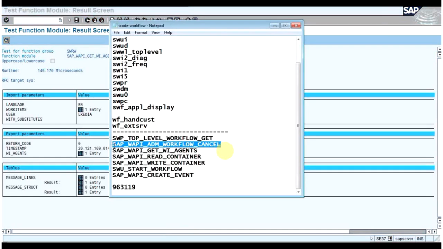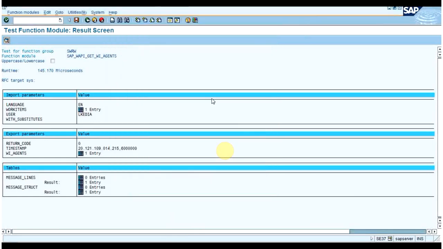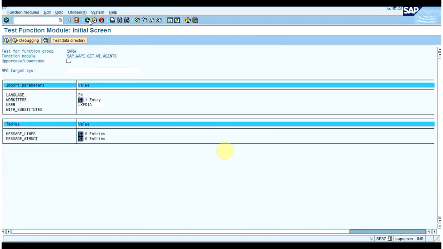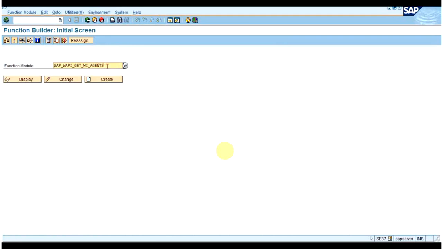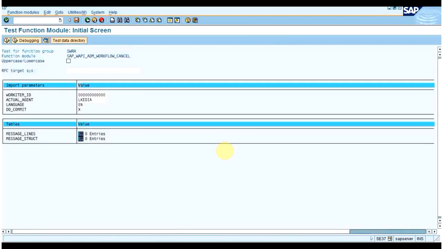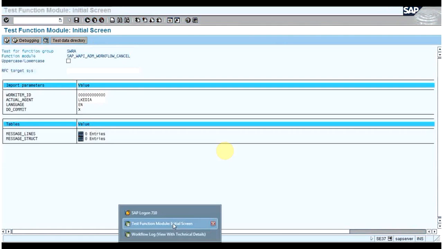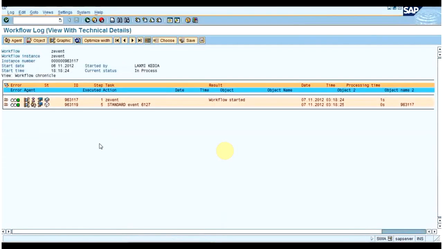Now the next FM is this cancel. Suppose you want to cancel the first workflow, in case of resubmission. Once the workflow is triggered, then again if it is resubmitted, then the old workflow should be cancelled and the new workflow should be triggered. So in that case you can use this particular workflow function module. Give the work item ID, you have to give the mother.